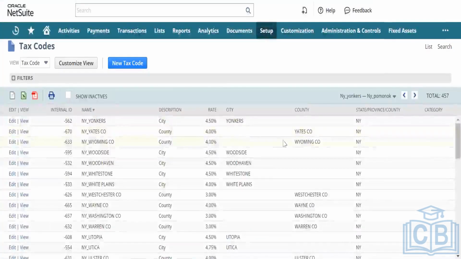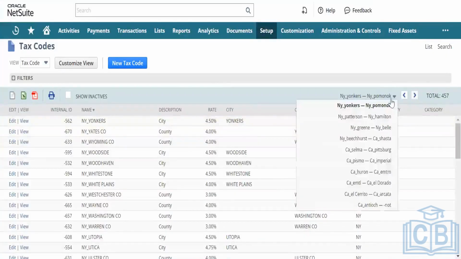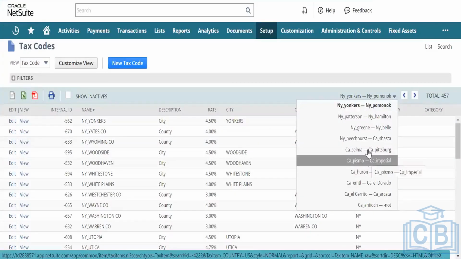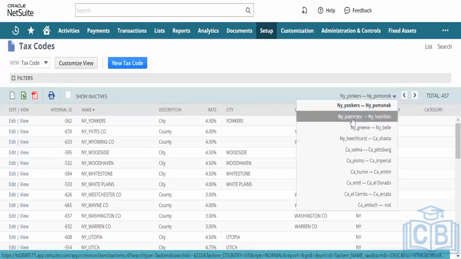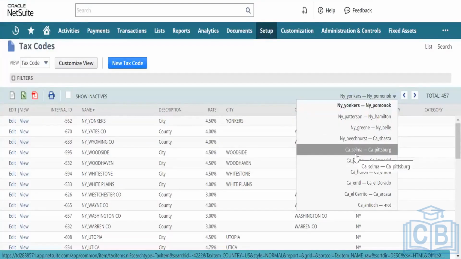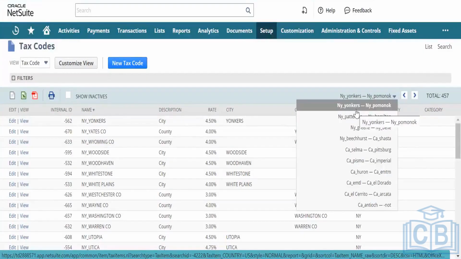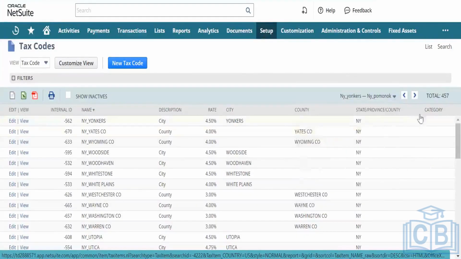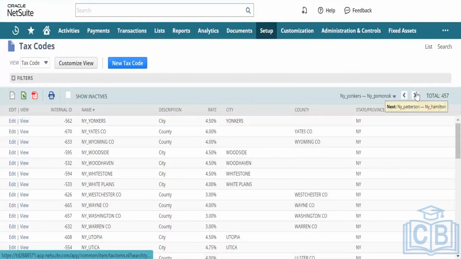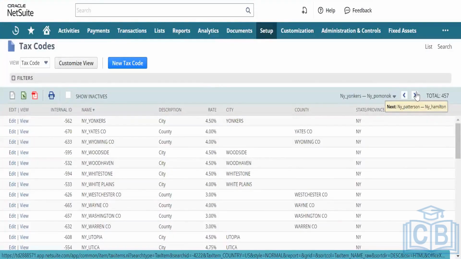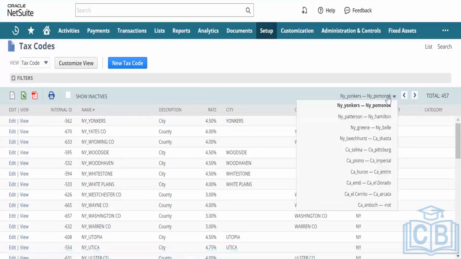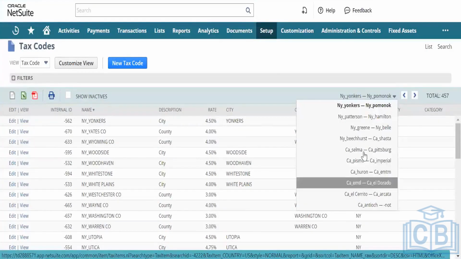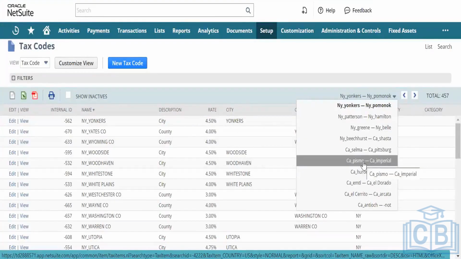When you go to the tax codes, you can filter it by state again. As of now you see only New York and California. You have the tax codes starting from New York and California only. Anything that starts with NY is for New York, and anything that starts with CA is California. So in total there are 457 tax codes as of now. However, the Arizona tax code is not visible. We have created a nexus for Arizona, but the Arizona tax code is not visible.